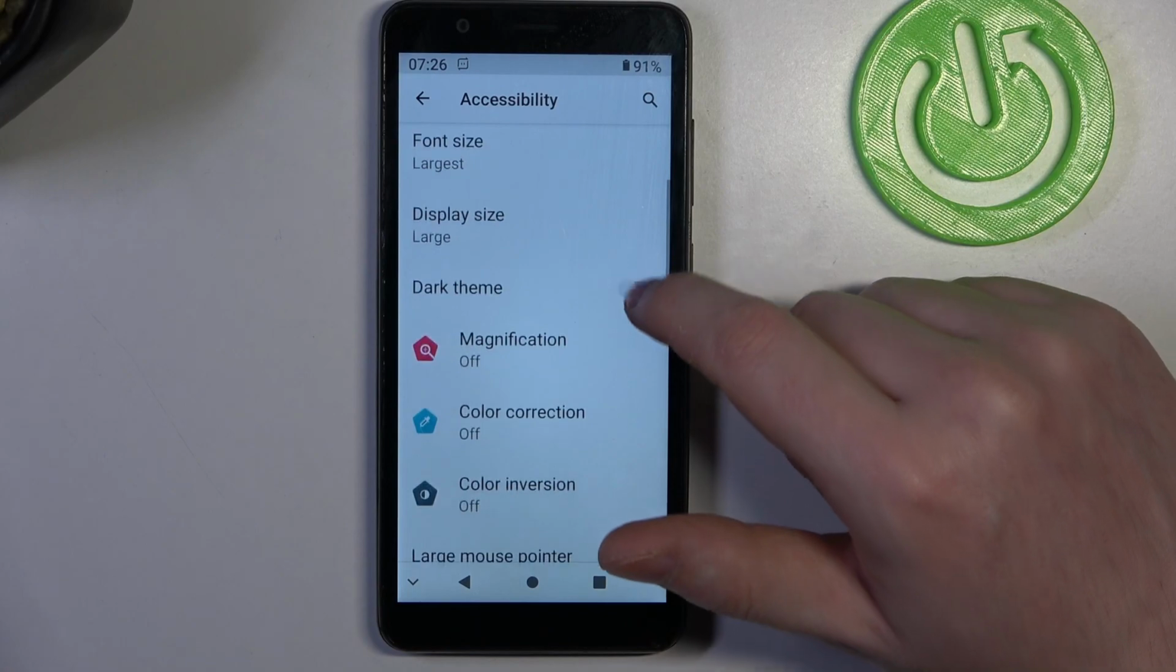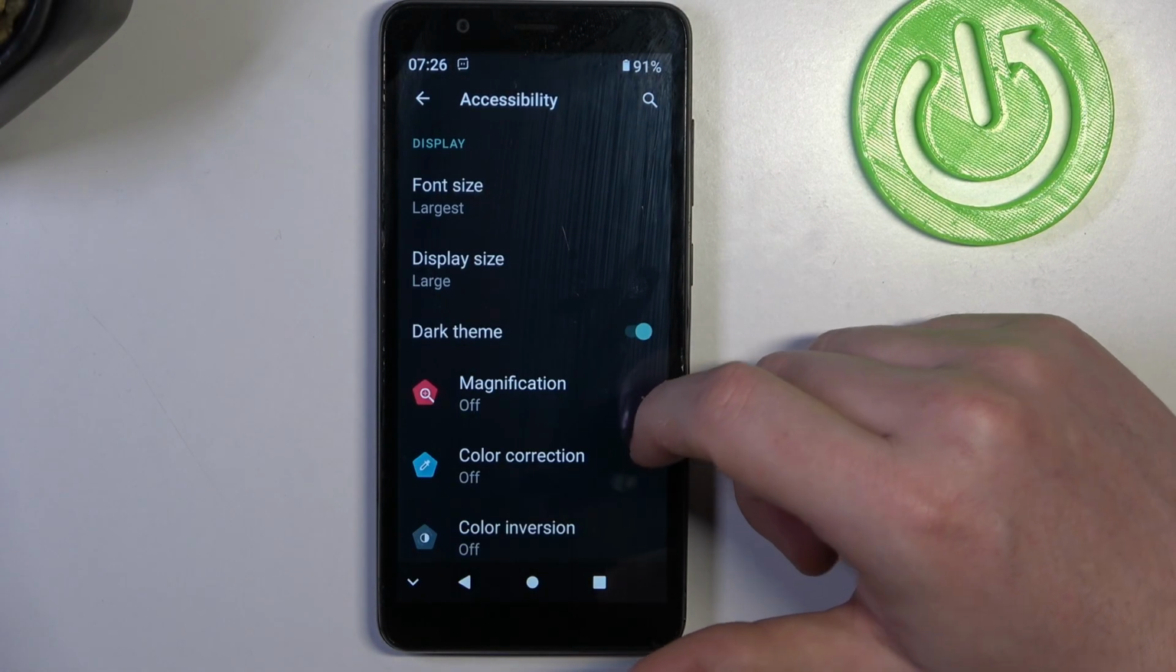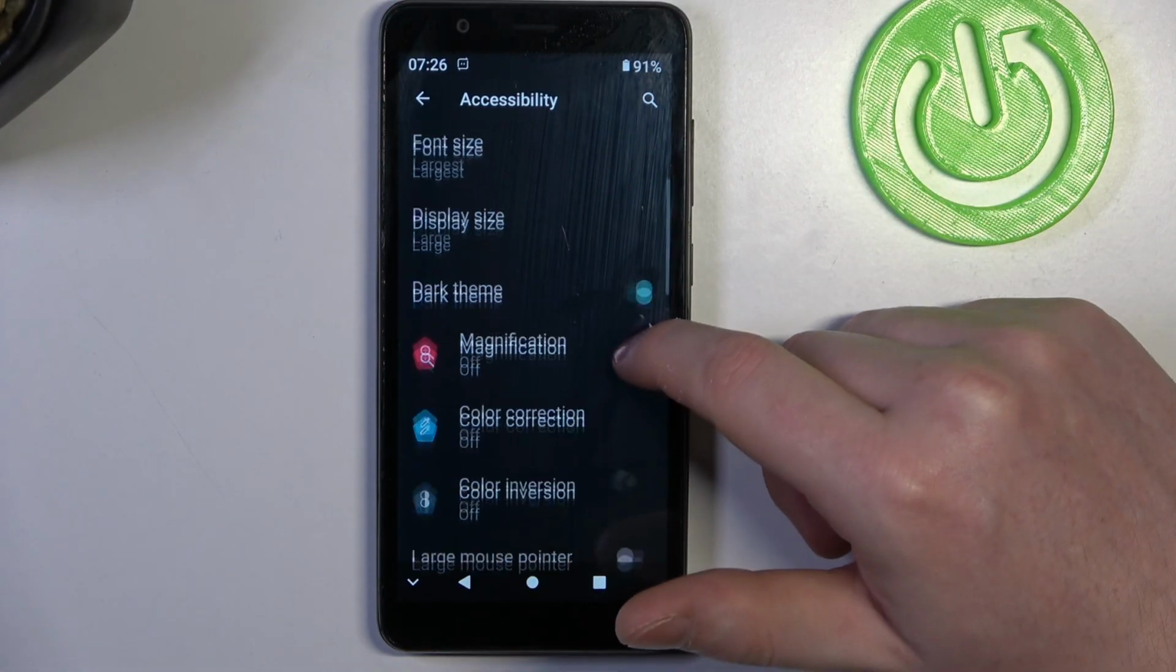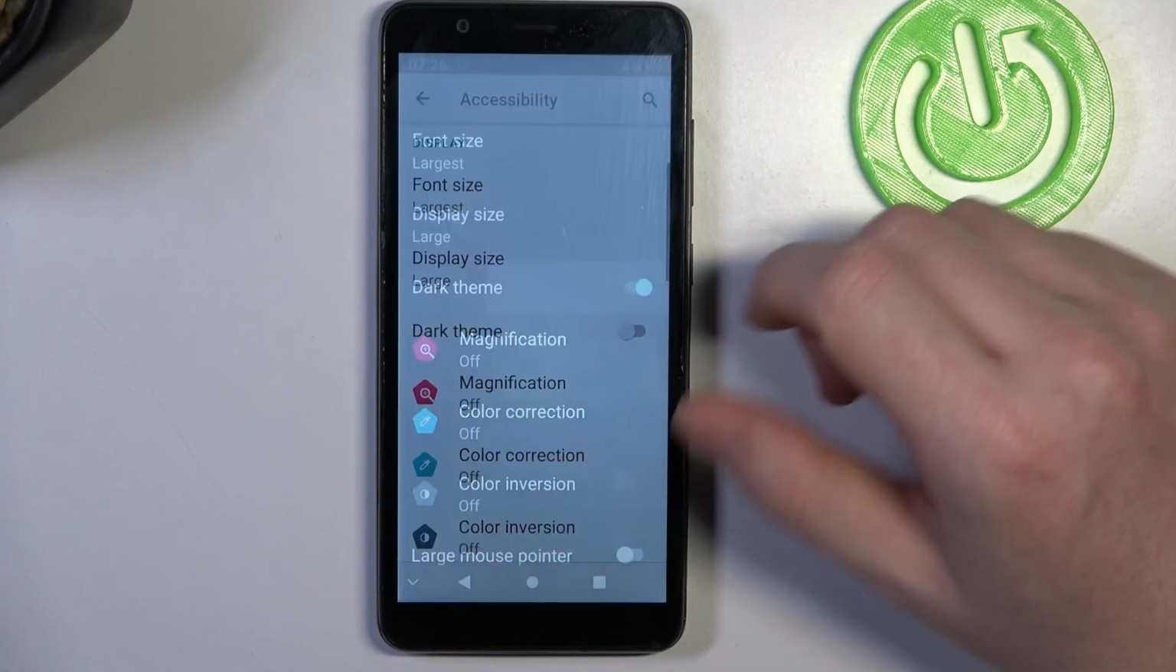Then we have the dark theme. You can activate it if you want. It's optional, as I mentioned, and it will turn your phone a bit darker. So for some people, everything might be more visible when in that mode.